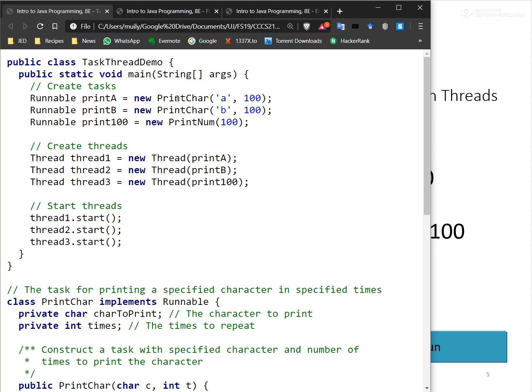an instance of print character called print A, which is going to print character A 100 times, and another object called print B, which prints the character B 100 times. And then we have a third object called print 100, which is an object of the print num class, which will print the numbers from 1 to 100.